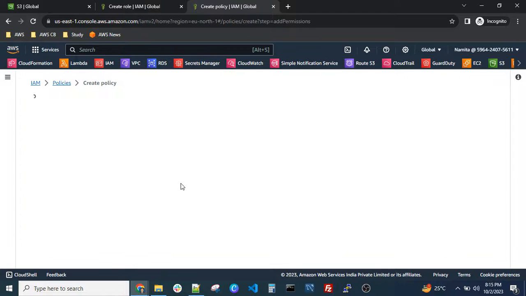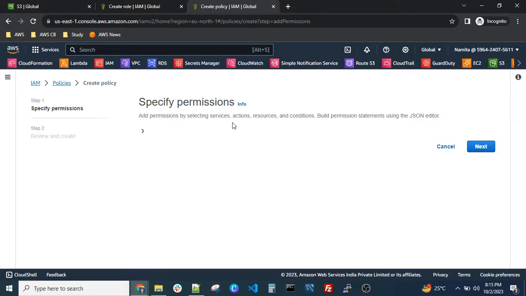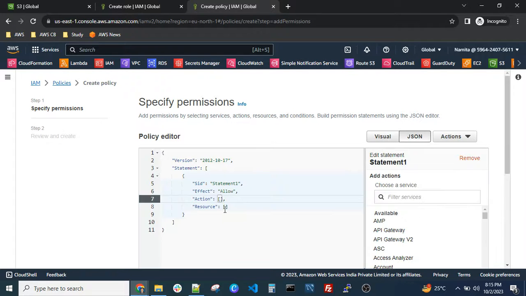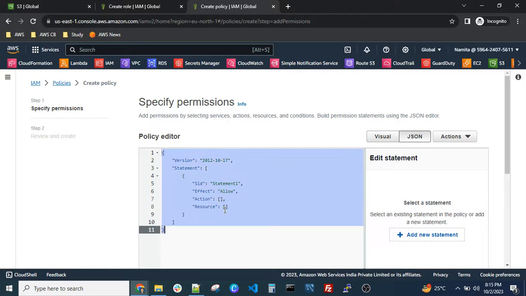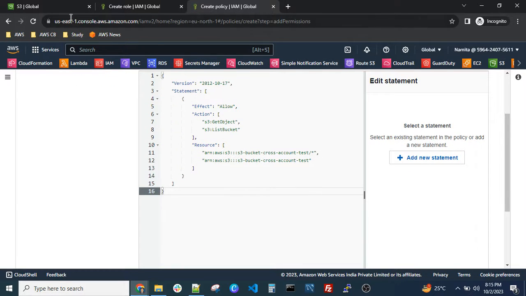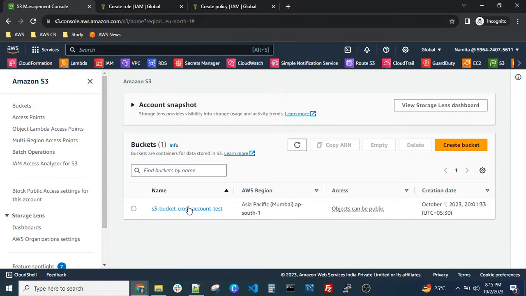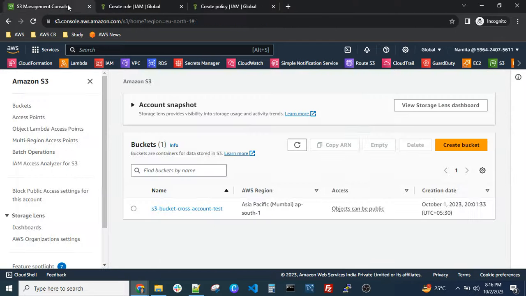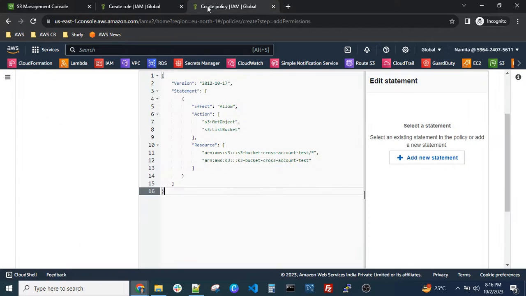Create policy. Either you can use the visual editor, the graphical way, or you can just use the JSON method. Just simply paste the bucket name here. We already have the bucket here, that is the reason I have not created the bucket. So just verify once again: S3 bucket cross account test.